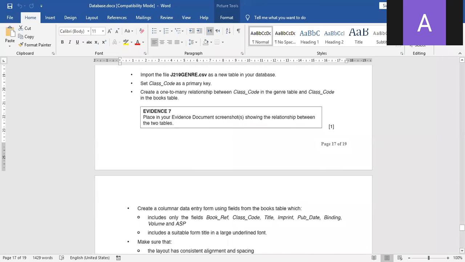With the next step, import the file J219junior.csv as a new table. I'm going to import two tables. This means what? So that we can create a relation. We are going to create a relational database. Perfect. All right.